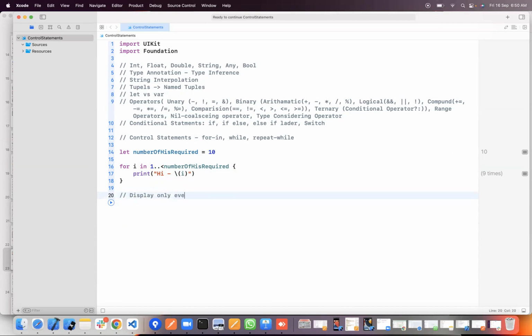Sorry, only even numbers from the range 0 to 100. What we need to do: first I want to check whether the given value is even or not. Let's say I have some value. I want to check whether this is an even number or an odd number.